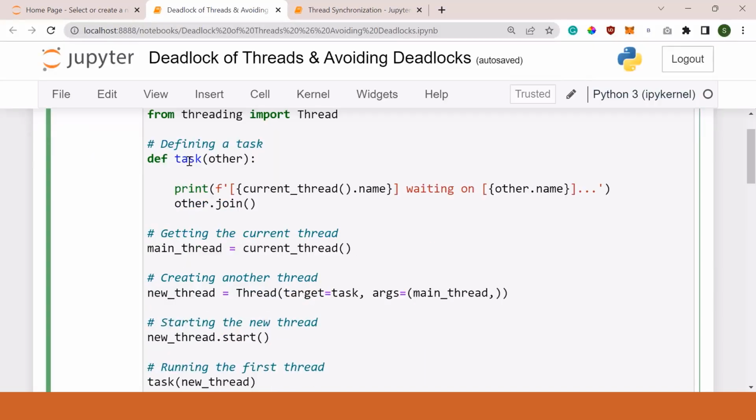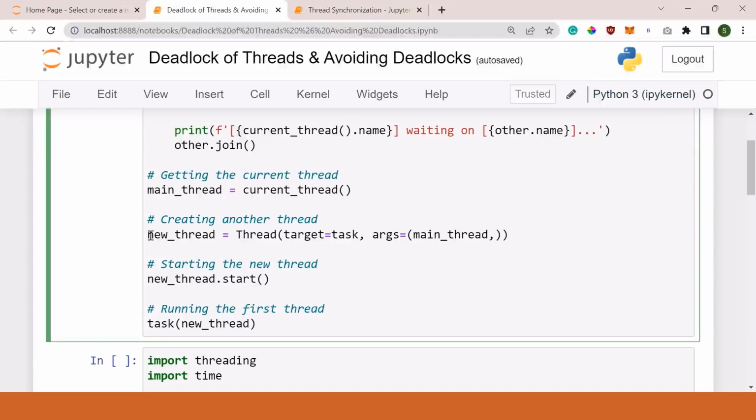Then we define a function with the name task, which takes a parameter other. Now what this task will do is wait for our main thread to get executed. Then we define another thread with the name new thread, and we start it by passing the main thread as an argument to it. So let me execute this and show you what happens.